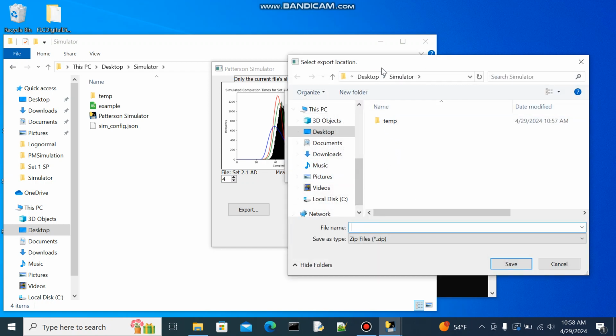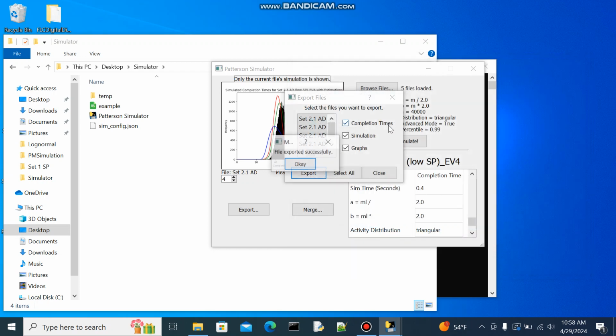And when you export one thing, it will export that file. But if you export multiple things, it will export them in a zip file. In this case, we'll call it example 2. We'll save it. Say it's exported successfully.